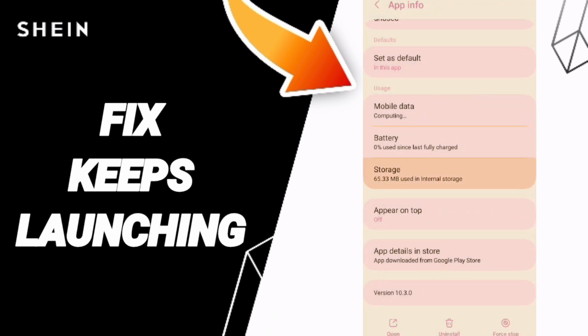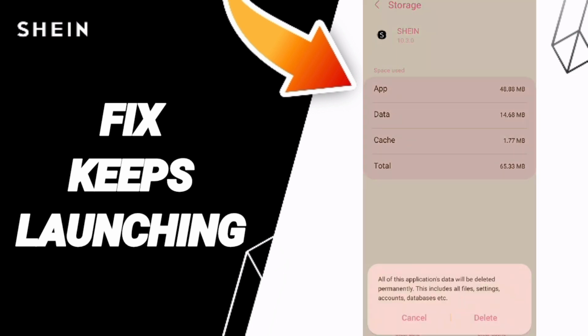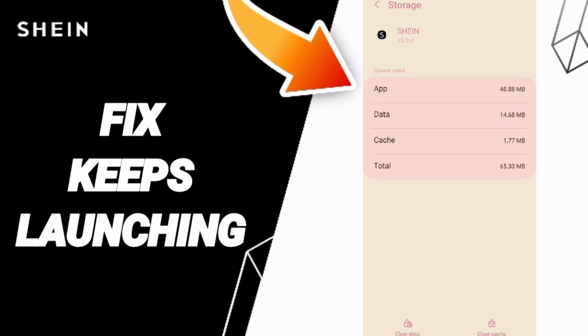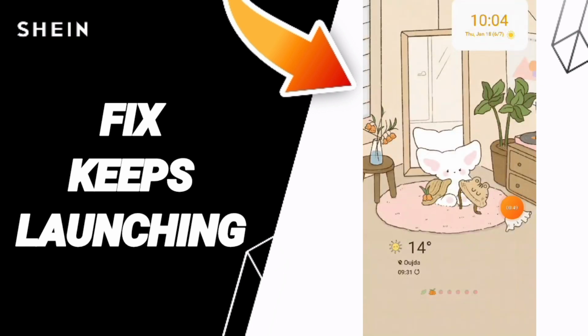Then you can click on storage. Here you can click clear cache. Don't click clear data because that can cause you errors in your app. In the end, you can turn off your Wi-Fi and turn it on again.